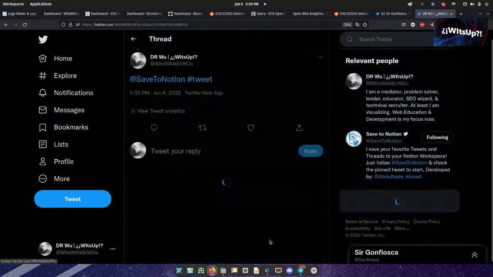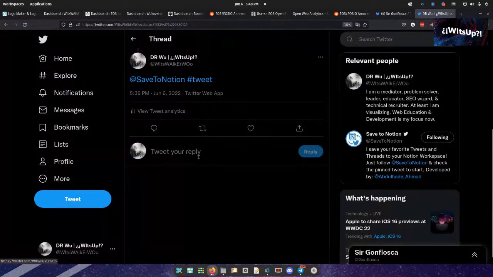You're supposed to save either the tweet or the thread if it's a thread. So in a couple of minutes, the bot should reply to you telling you that it cannot save it to your account because you have not linked it. Right? Because you need to give them permissions, of course. So, see, it's showing you at relevant people. Now you can see Save to Notion.